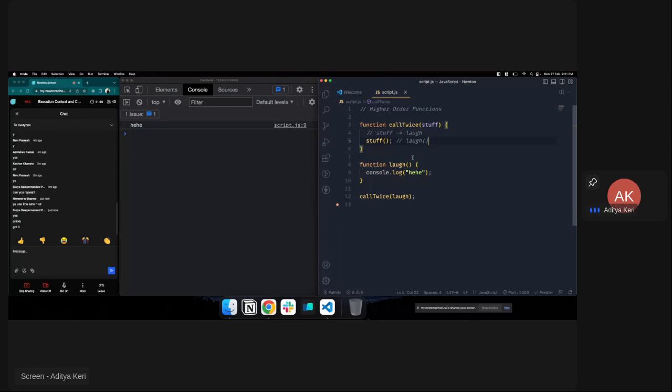Okay. Now one more thing is, what if this function actually accepts some arguments? Let's say that it accepts an argument of message, which I want to console log right here. So right now, when I'm calling stuff, I'm simply calling laugh, but am I passing any arguments to laugh right now? No, which means when you don't pass any arguments to this function, this parameter will have a default value of what, guys?